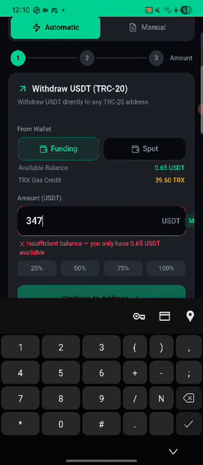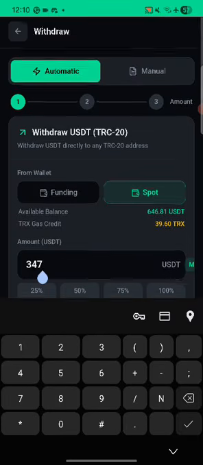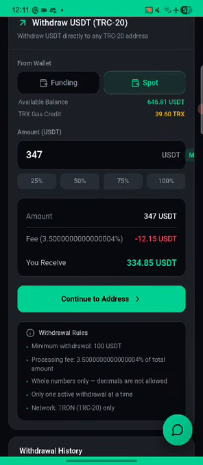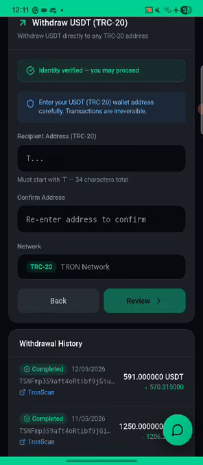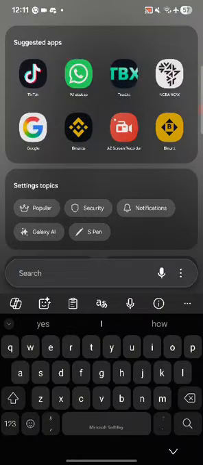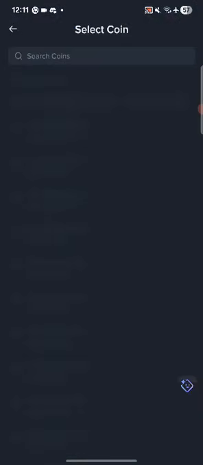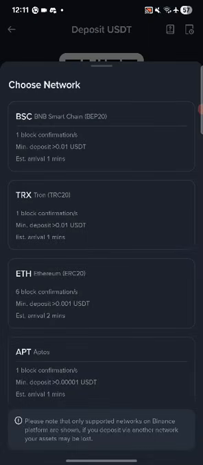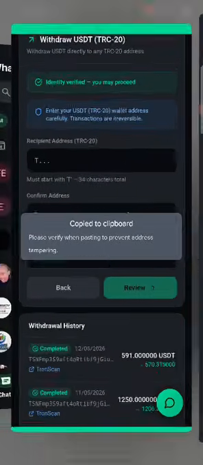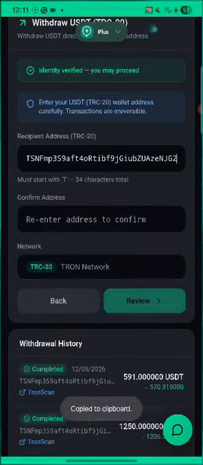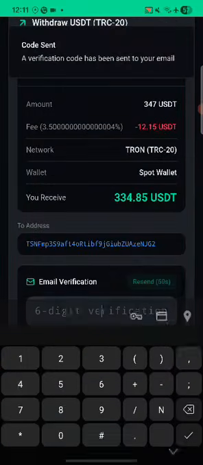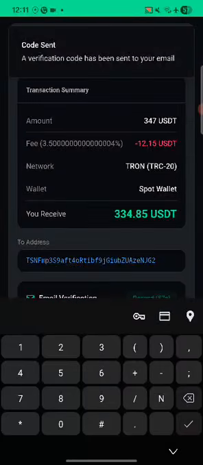Okay, so you can see it's saying insufficient balance on spot. On funding, I'll choose spot and then put 347, and you need to make sure you have enough TRX. And then, guys, I'll click continue to address, and then I'll go back to my Binance account, click add funds, deposit crypto, USDT, and then network TRX. Okay, and then I'll copy my address and then paste it here, and I'll also repaste it here, and then click review.